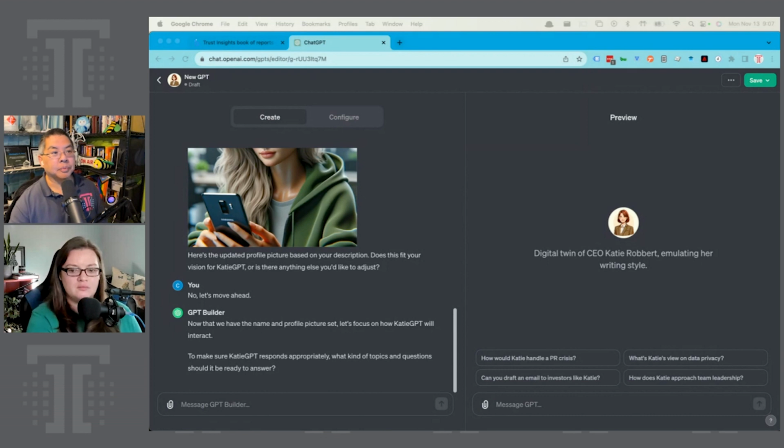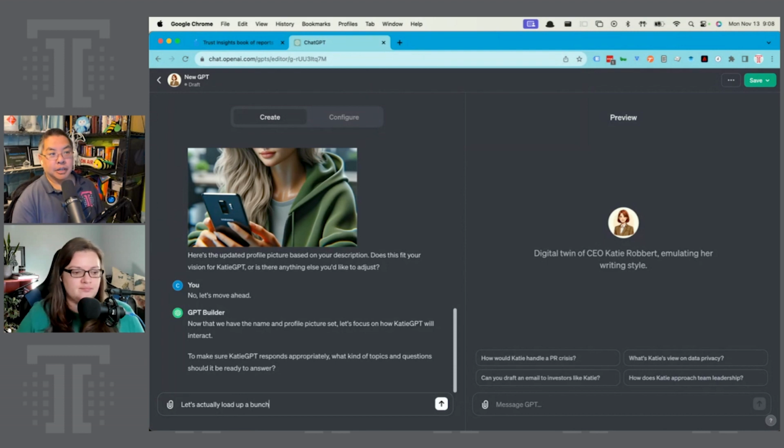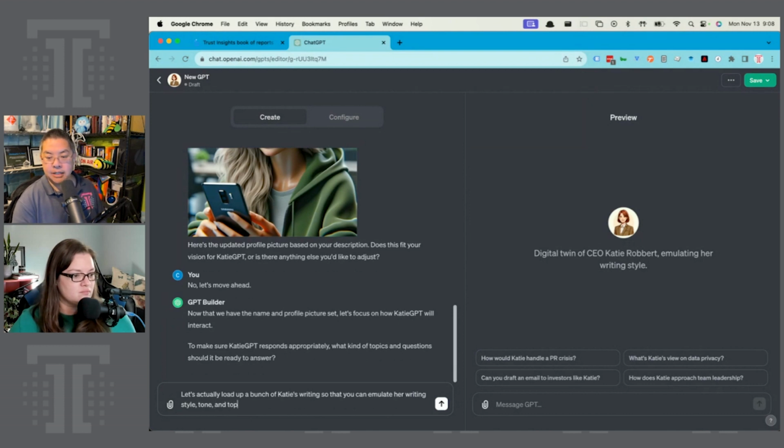As opposed to thinking through the 5 Ps and saying, well, if you have the purpose and the performance, that can guide what you want this thing to do. So in this case, we want this to write like Katie Robert. Therefore, I'm going to start off by saying, okay, great, let's load up a bunch of Katie's writing so that it can emulate her writing style, tone, and topics.